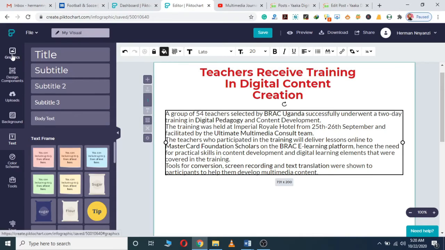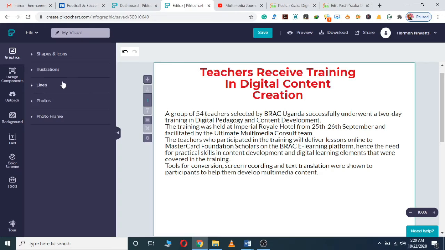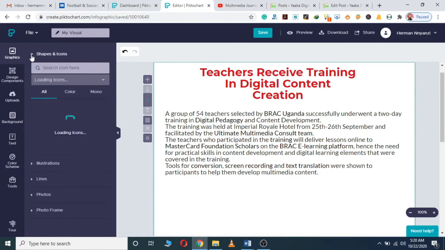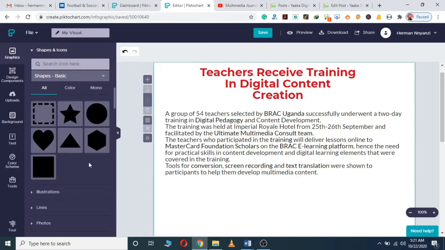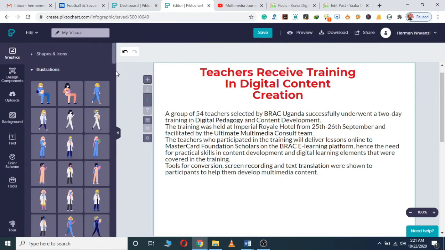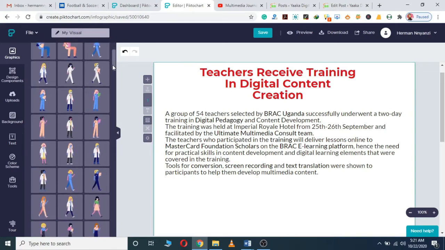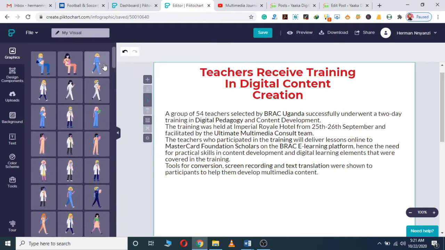Then we have graphics here. With the graphics, we have shapes, we have illustrations, we have lines, we have photos, and we have photo frames. So it depends on which graphic you want to create. So with the shapes and icons, when you click on it, these are the shapes and icons. If you feel like you want to use shapes, you can choose among these ones. We have illustrations. If you want to use illustrations, we have different illustrations here. If you want to choose any, you can choose among these illustrations.